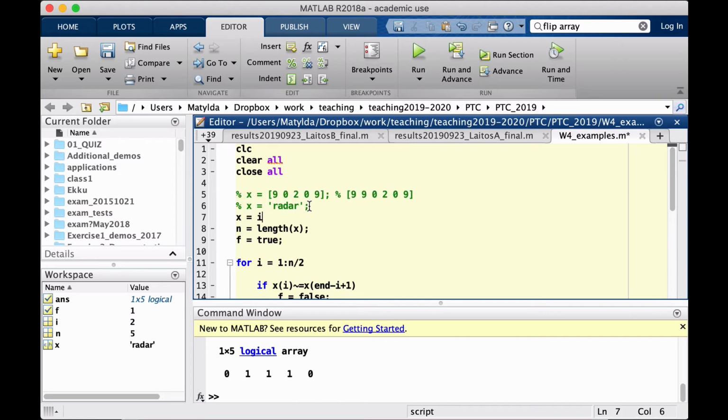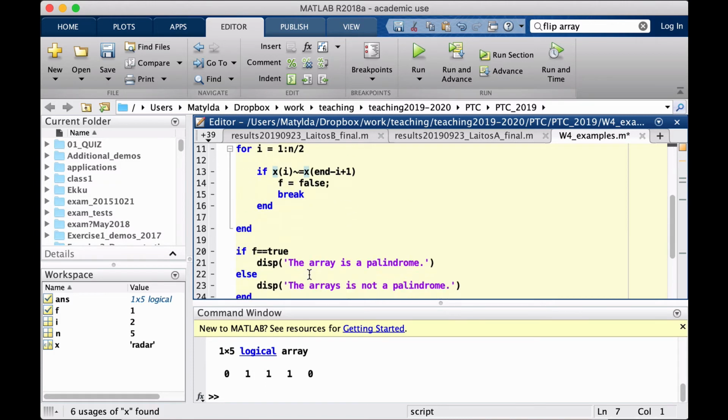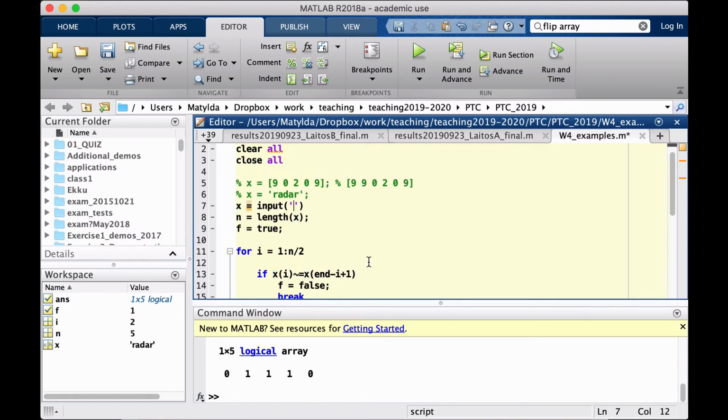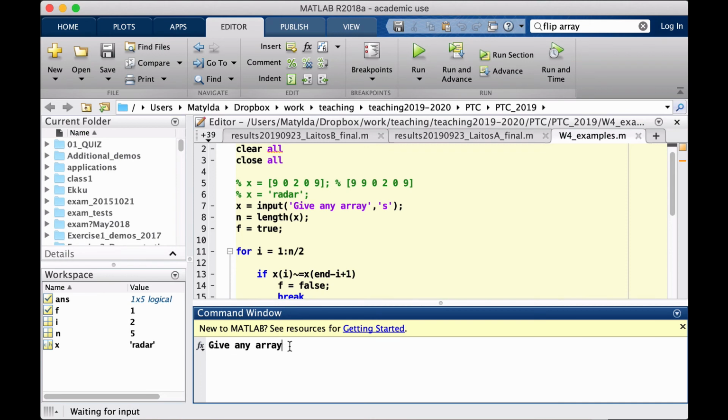And notice now that I'm setting what the input will take in. I'm assigning again to variable x because that's the one which is then being used throughout the code for the checking. Give any array, and to avoid any complications, whether they insert a number or a string array and so on, I will ask MATLAB to treat every input as a string. So I'm making sure that there is no unnecessary errors in my code just because somebody entered a number, for instance.